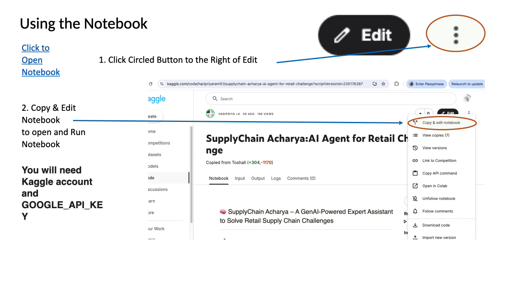To begin, you'll need a Kaggle account and your Google API key. First, click the link below to open the notebook and click the button circled in the notebook interface. And click Copy and Edit Notebook. This allows you to open and edit a copy of the notebook. Then, you can click Run All to run the notebook directly in your Kaggle environment.